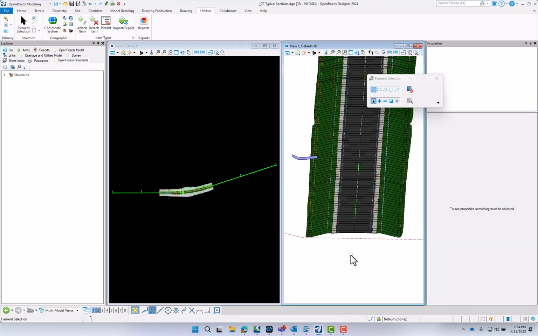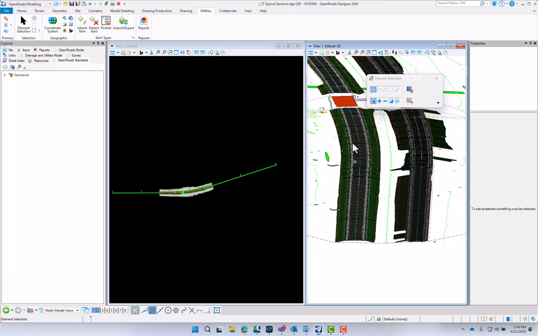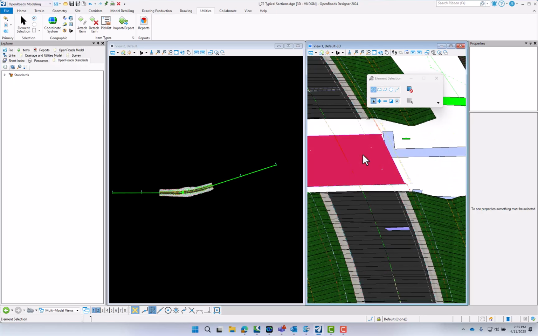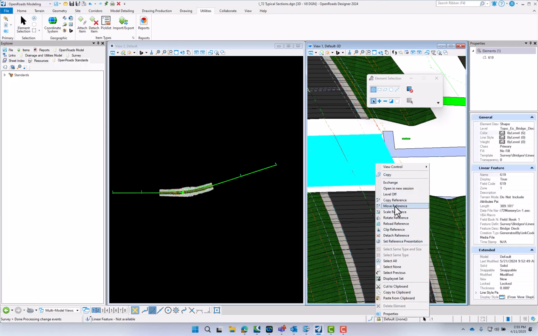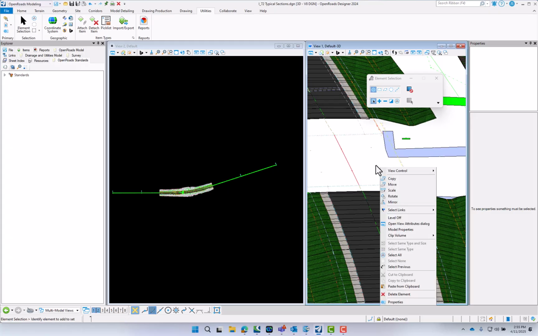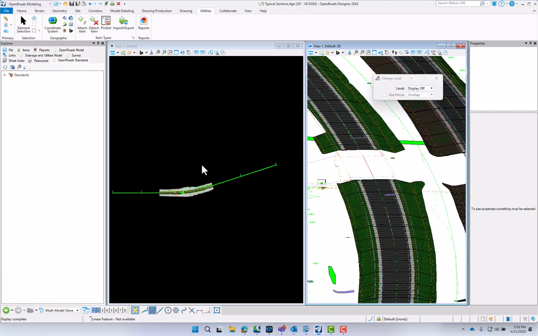Now since we reference these into my typical section drawing, I need to go back to the corridor to set the item types. I'm missing a few things. I'm missing my bridges and stuff like that, so that's no big deal. I want to clean this up a little bit since we're over here. I want to do a right click and do a level off and turn off these shapes that are in the survey. Then we can come back in just so we got everything looking good.